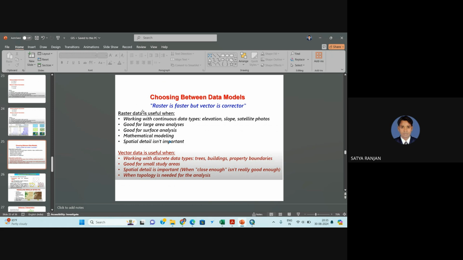When we use raster data, we generally work with continuous data types, like elevation. For elevation we use raster data, but sometimes we also use vector data, like contour lines. Then slope, and satellite photographs, are good for large area analysis. For large area analysis, raster data is very important. It is also good for surface analysis like hydrological analysis, flood analysis, and urban sprawl mapping. So these are very important uses of raster data.